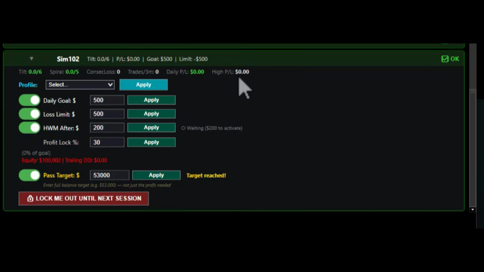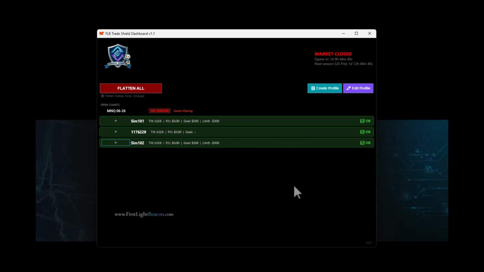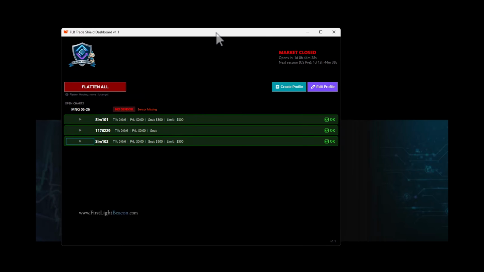There's your high P&L. That's from your high watermark. When it gets hit, that's going to start trailing. You're also going to see it right here, and right here it's going to tell you how many dollars you need for it to activate, right? In a real-time environment, it's going to be counting down and saying, okay, you need $50, you need $20, you need $10, and then activated, and it'll actually show your high P&L there as well. And that is the new update to TradeShield.